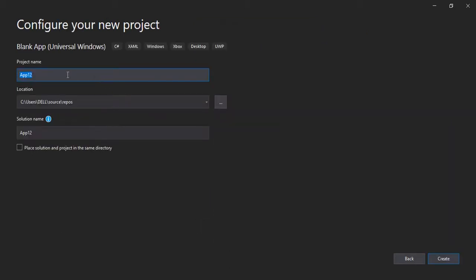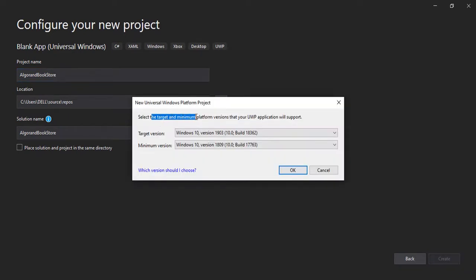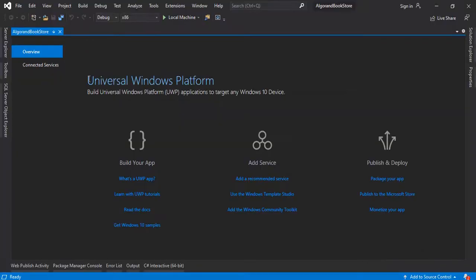So in this configuration section, let's go ahead and name the project. I'm going to name this Algorand Bookstore. After naming your project, click on create. Then select the target version for the platform you want to target. I'm going to leave everything here as default, and then click on OK. Okay, so we can see that our project has been created successfully and is ready.